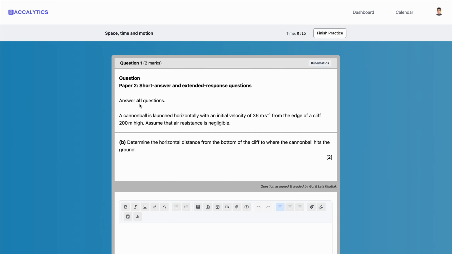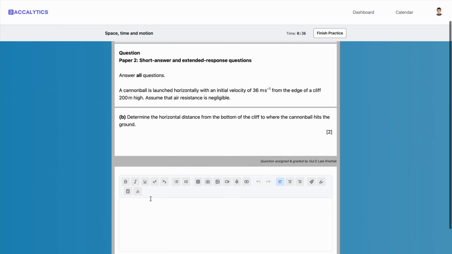It has 2 points. I have to determine the horizontal distance from the bottom of the cliff where the cannonball hits the ground. Now you can submit a typed response or you can submit a handwritten response. Since this is an IBDP problem, it is recommended to submit a handwritten response. So give me a second.